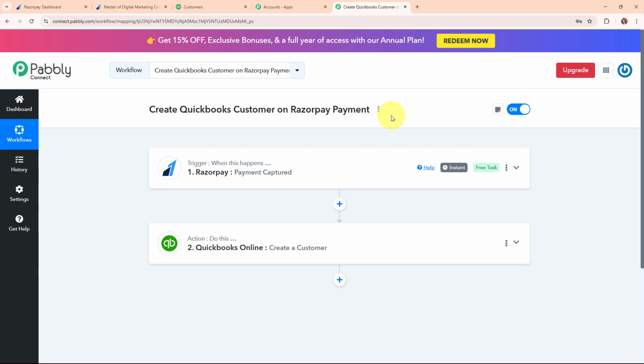Now let me summarize this whole video for you. So here we have taken our trigger as Razorpay and our action as QuickBooks Online. So that whenever we are going to receive new payment through our Razorpay, then automatically using the detail, a new customer is going to be created in our QuickBooks Online account. Okay, so these were the steps to how to create QuickBooks Online customers on Razorpay payment.